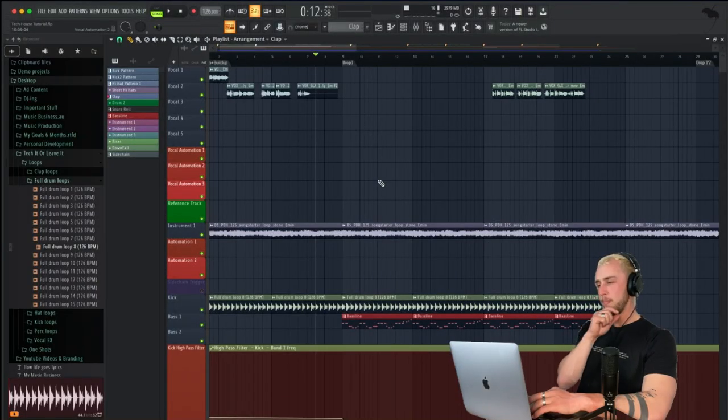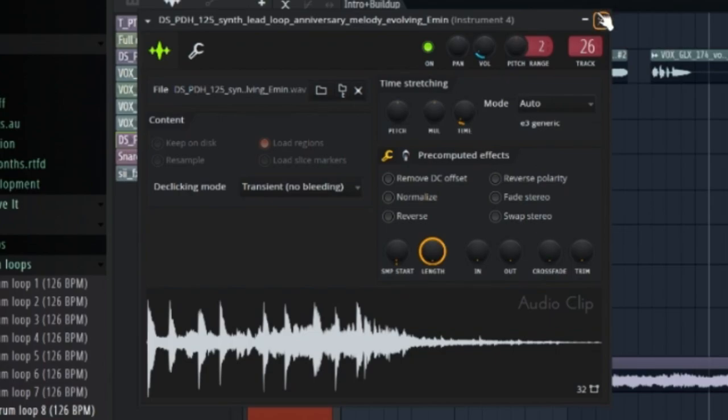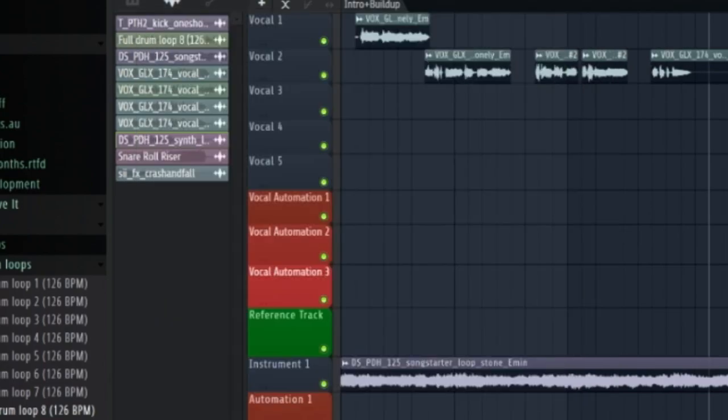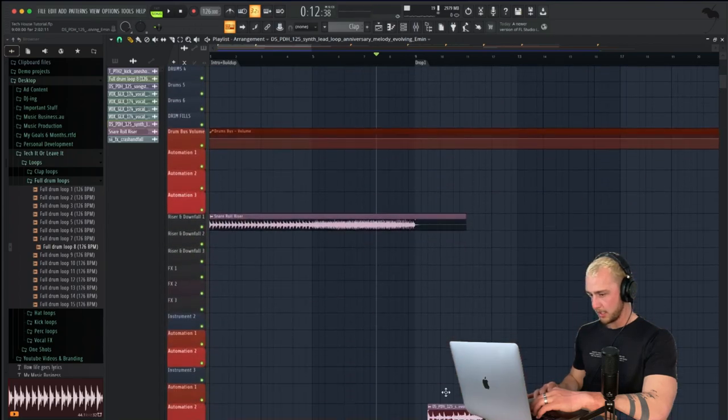And I also think that the drop needs some sort of other synth loop. So I found this synth loop here. Let's see how it sounds like in the whole context of this track.